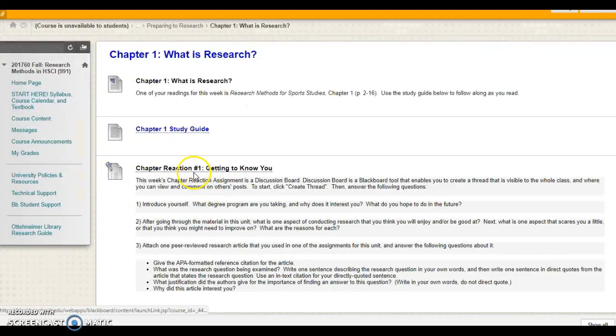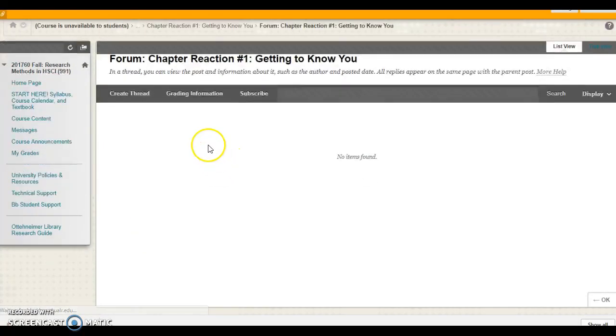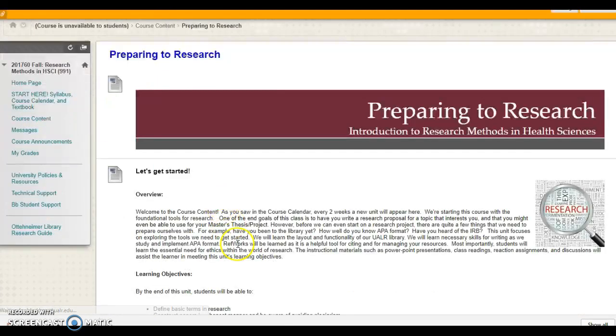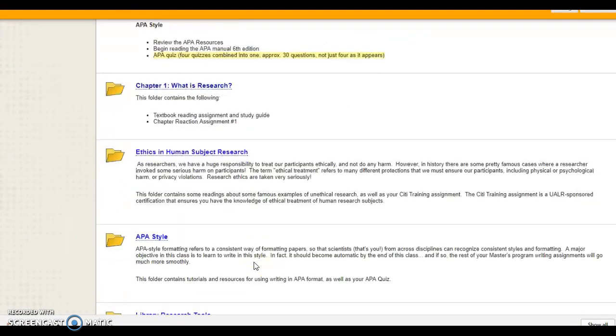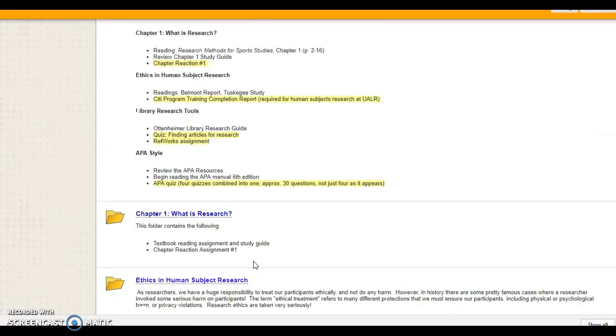where we are with the chapter reaction assignment number 1. Here are instructions. To start, click create the thread, and then you're going to answer these questions. When you're ready, go ahead and click in there, and here's create thread. You may need to print that out or have 2 different browser screens going to see those instructions. So let's go back to our course content. And that is what we are doing for the first 2 weeks.